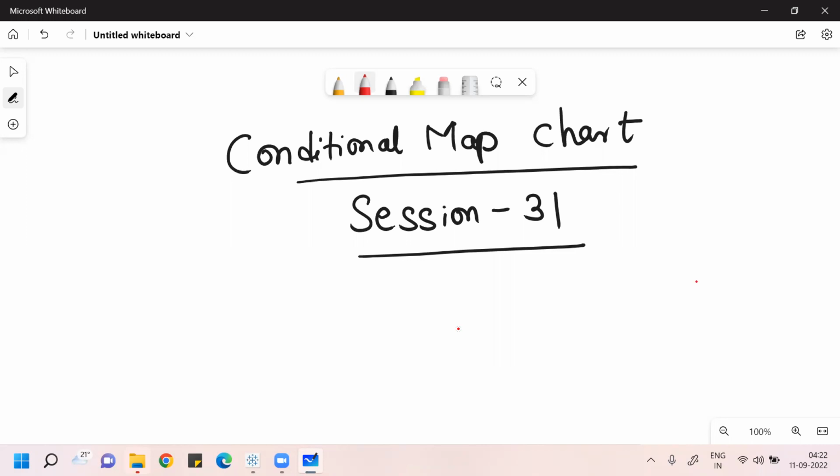Welcome to my class. In today's class, we're going to discuss the conditional map chart. We have already discussed the construction of a map, either a US map or an India map, by following either a symbol map or a field map.